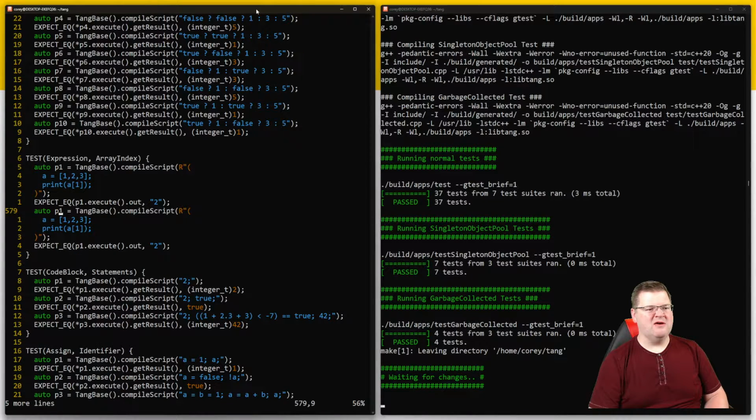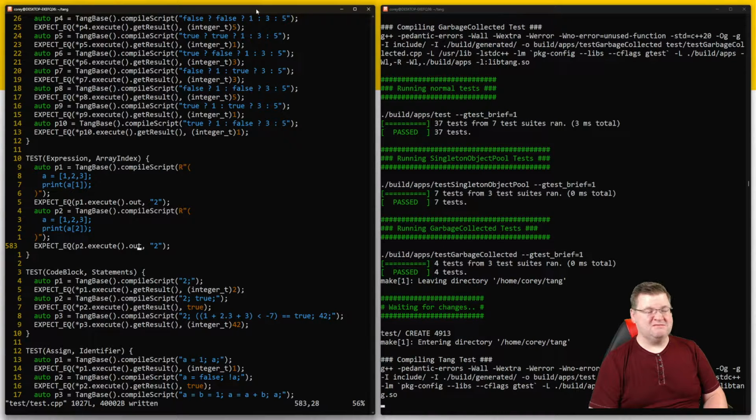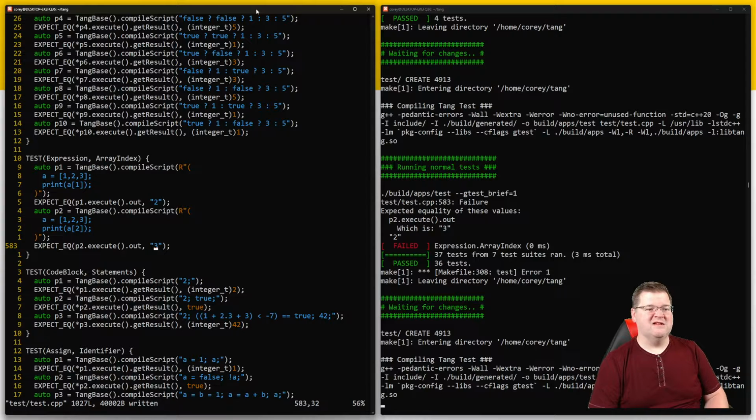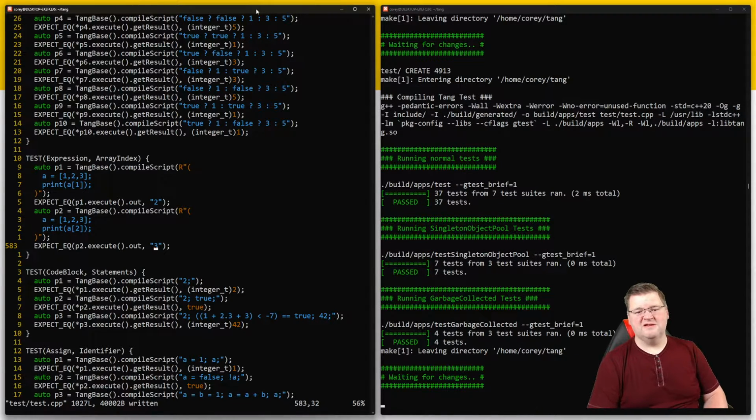If I run it again with 2, 2, and I should get a 3. I'm going to leave it as a 2 just so it will fail. And it did. Replace that with a 3, which is what it should be. Pass. Okay. Now, let's try another one.